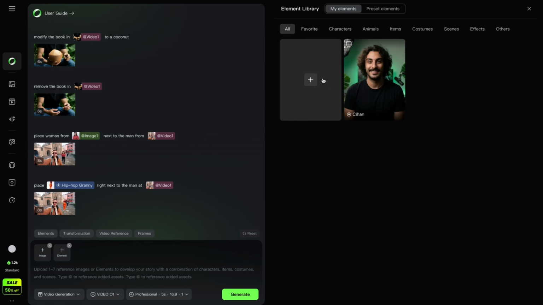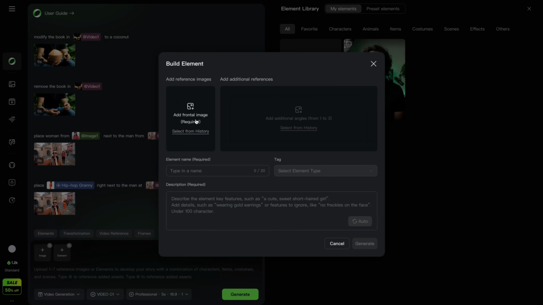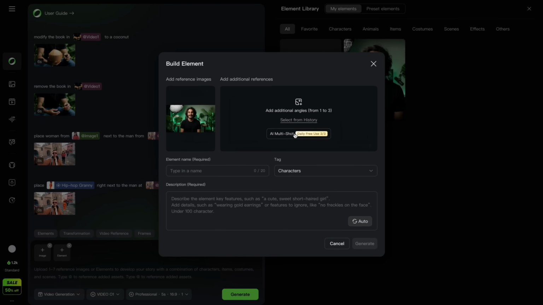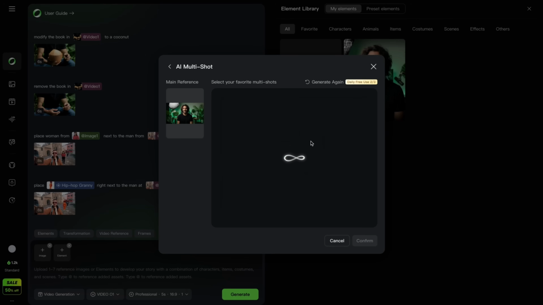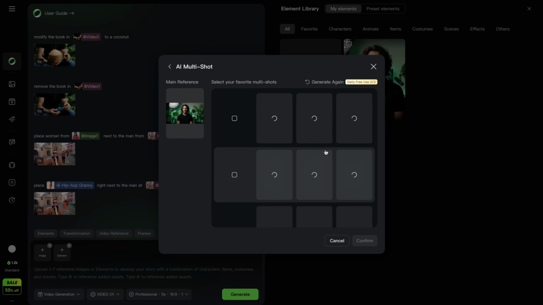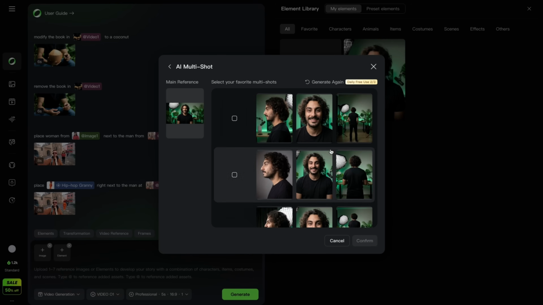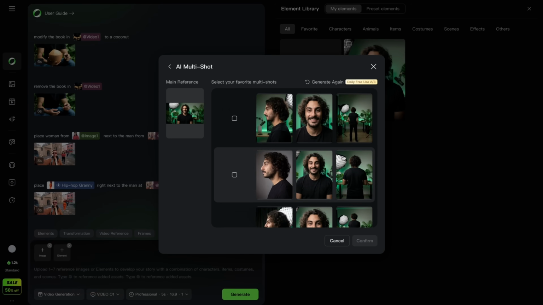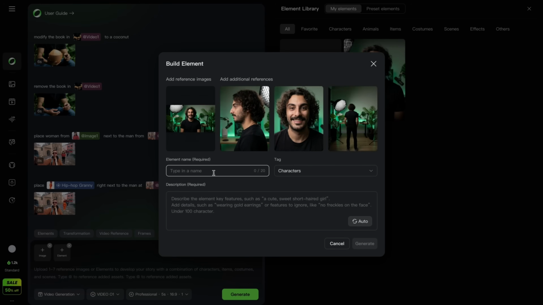For this job, click on the plus button again and add a frontal image here. So I added this frontal shot of me sitting in the jungle studio. Then click on AI multi-shot. The Kling AI will create multiple angles of this character. This is going to be helpful to create an accurate 3D model of our character that we can use as a consistent character. So Kling AI gives me a couple of options here, some close-ups, side profile shots, and over-the-shoulder shots with full body shots. You can go through them and pick the one you like and then just hit confirm. Then you can type in a name here and some simple description, 34 years old man, and then hit generate.